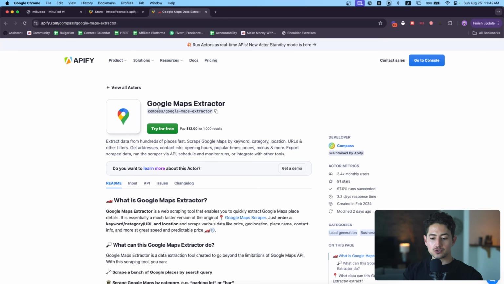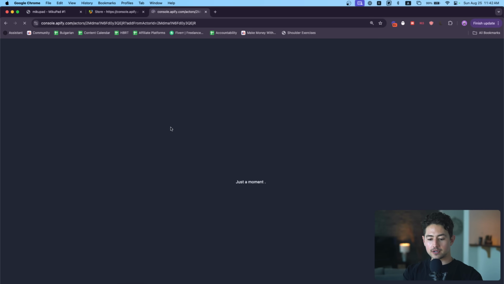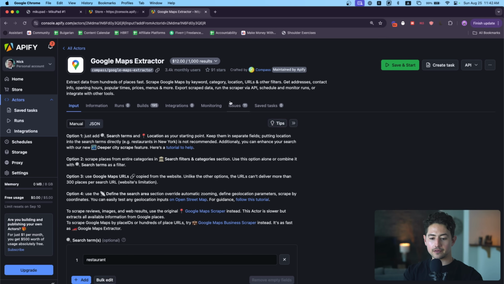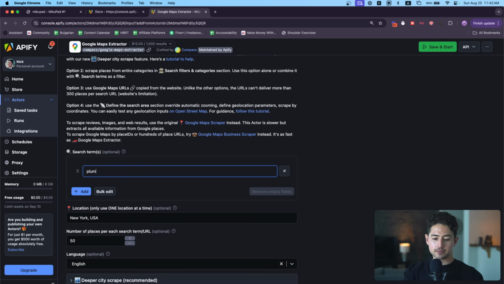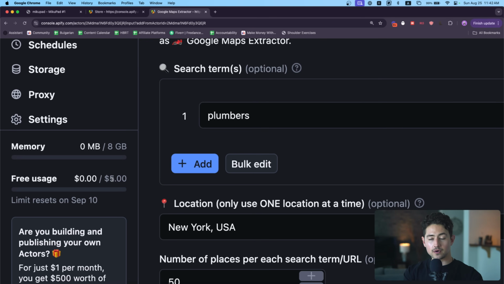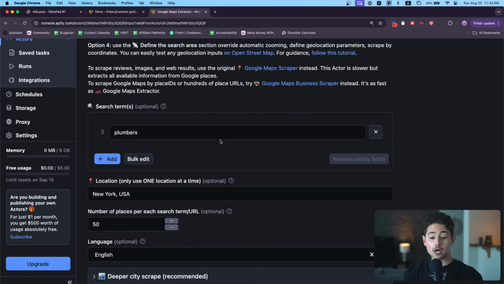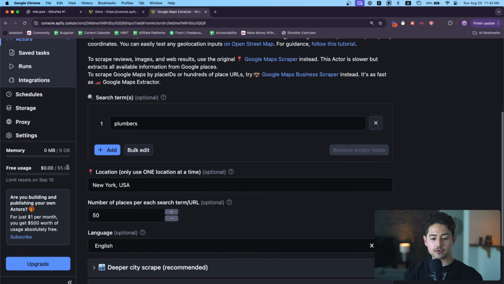So yeah, we're going to be using this Google Maps extractor. Pretty simple, pretty straightforward. I'm just going to click try for free, and the cost here is very low, which is quite nice. What we're going to be doing is putting in the term plumbers. The cool part about Apify is it just gives you $5 in credit up front, so you could scrape a lot of leads with that $5 in credits.